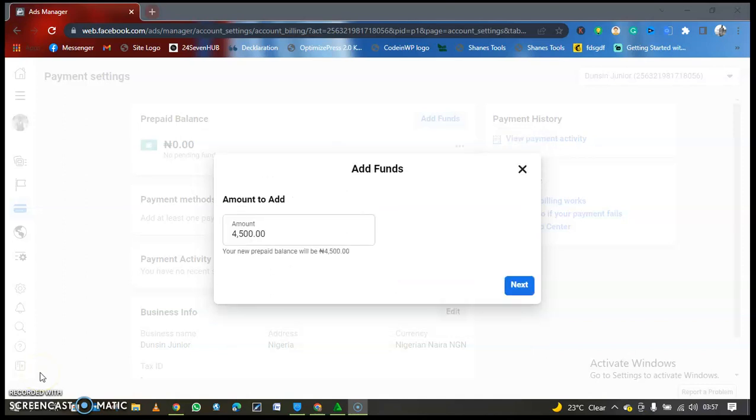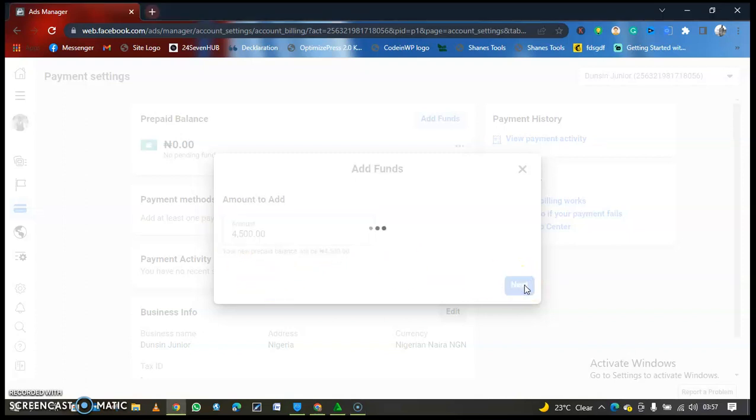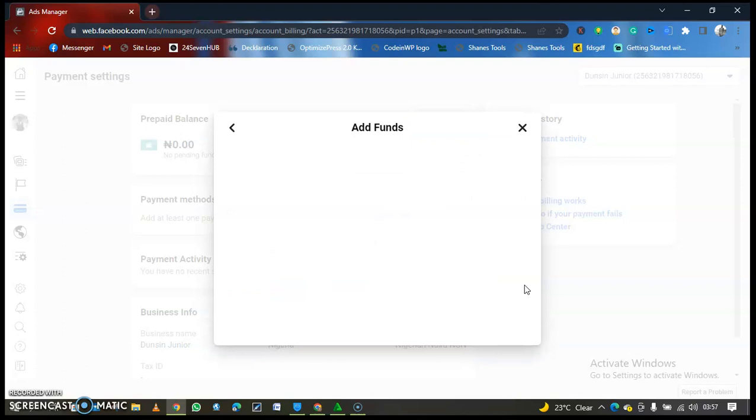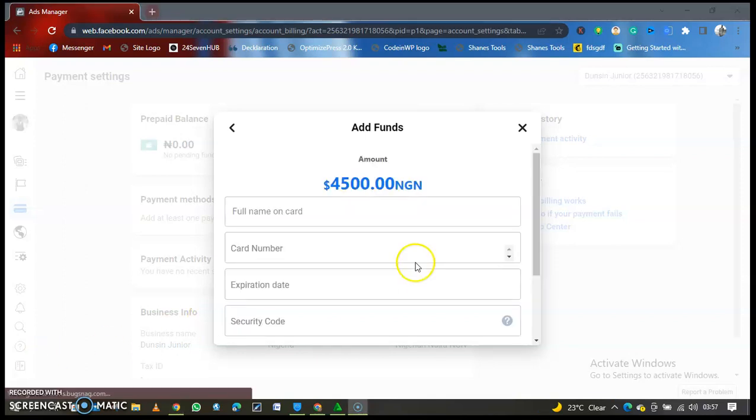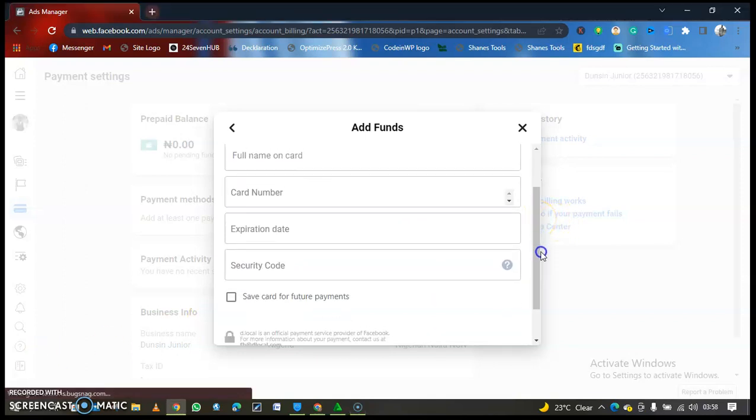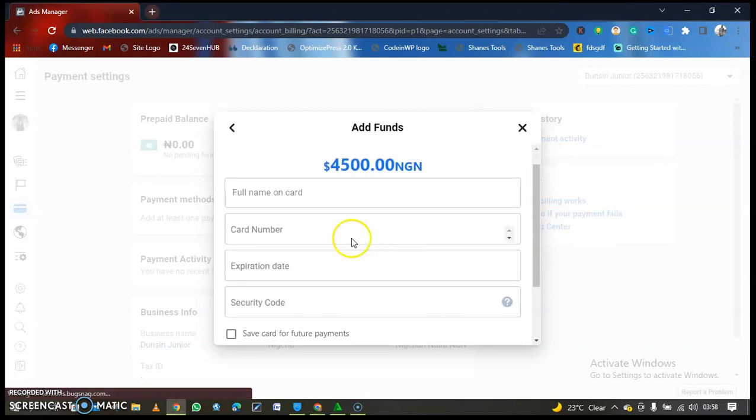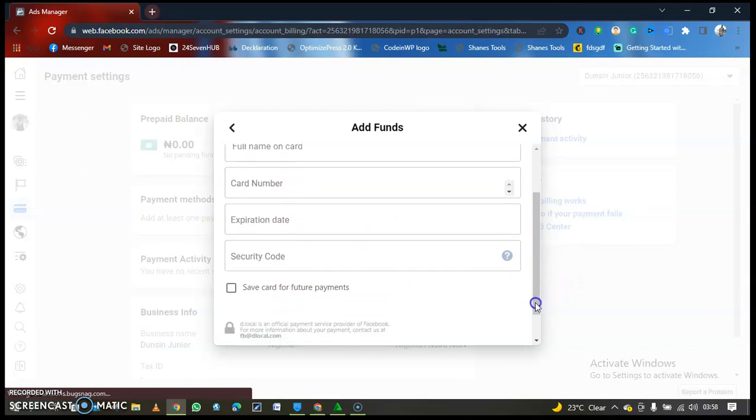So after clicking on local card, it will bring us to this place where you enter the amount you want to fund into your Facebook ad account. Then I'll be putting in this amount. Then next. So it will bring me down to this page where I enter the name on the card, the card number, the expiry date, the security code, which is the CVV.